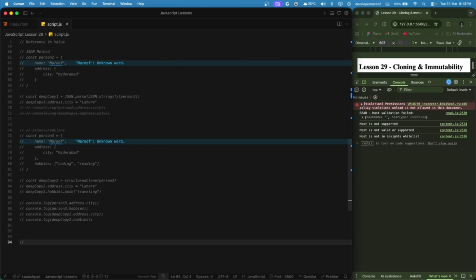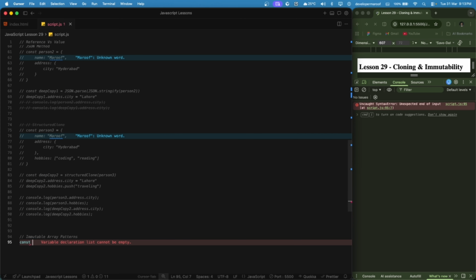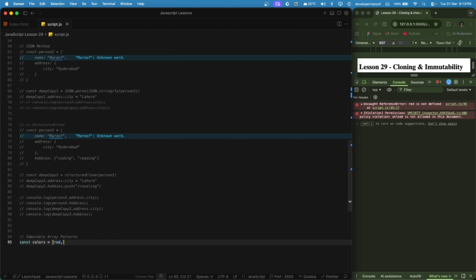So first let's add a comment, immutable array patterns. Now let's create an array. Let's create colors equals red. Sorry, it is a string. So inside a string we have green, we have blue.